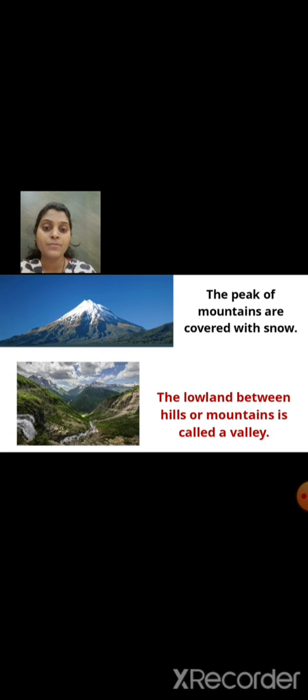Now come to the second picture. The lowland between hills or mountains is called a valley. Can you see the valley between the two mountains? The road, the small river, it is called a valley. The lowland between two hills or two mountains is called a valley. Can you see the picture? Yes.